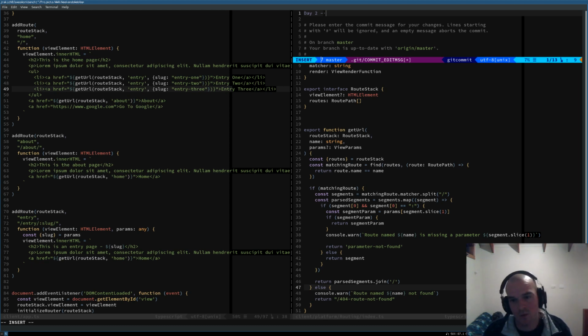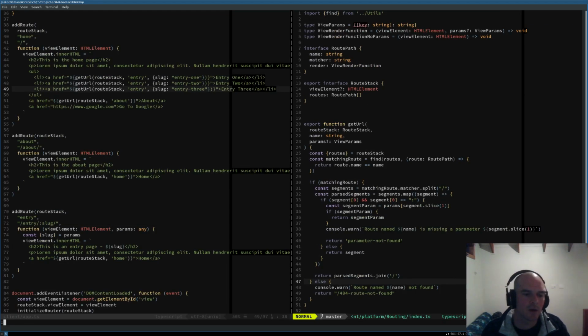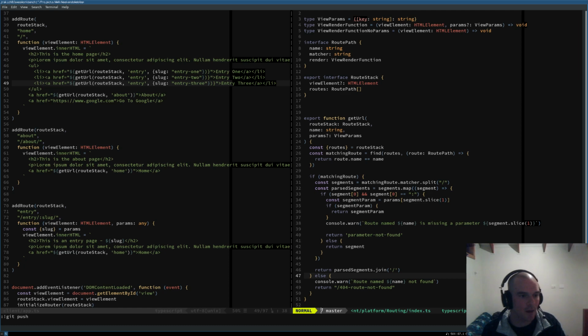So we'll wrap up day 2, having created route parsing, URL rendering, and route parsing and matching. Yeah, that'll do. I'm just writing my commit message down. We'll send that back off to GitHub, and we'll pretty much wrap it up there.